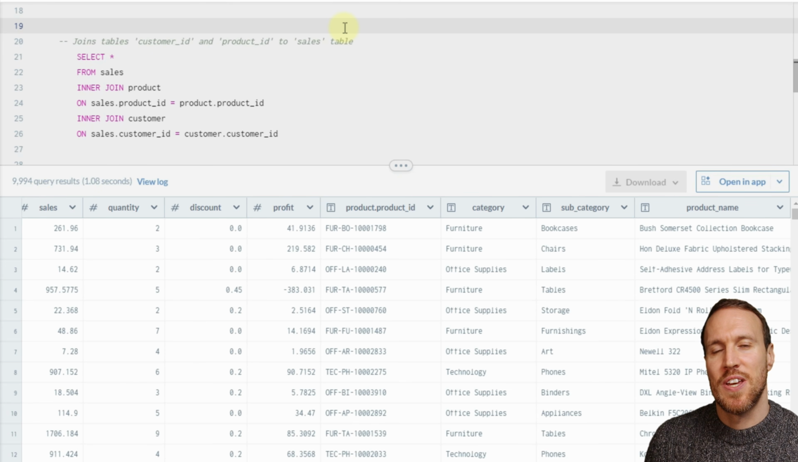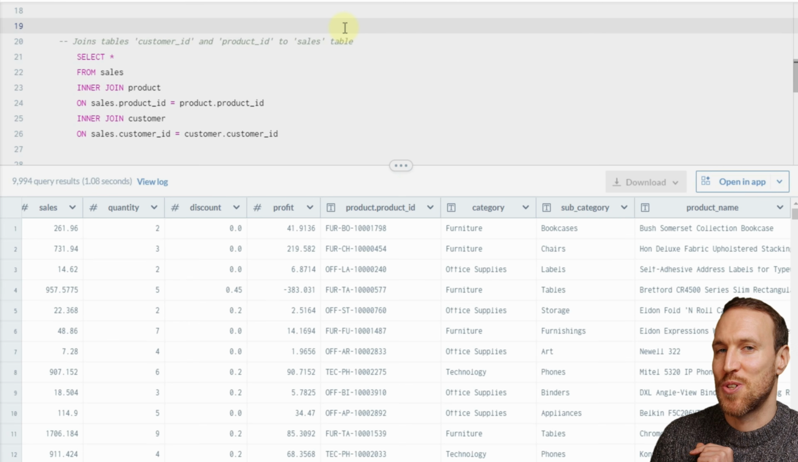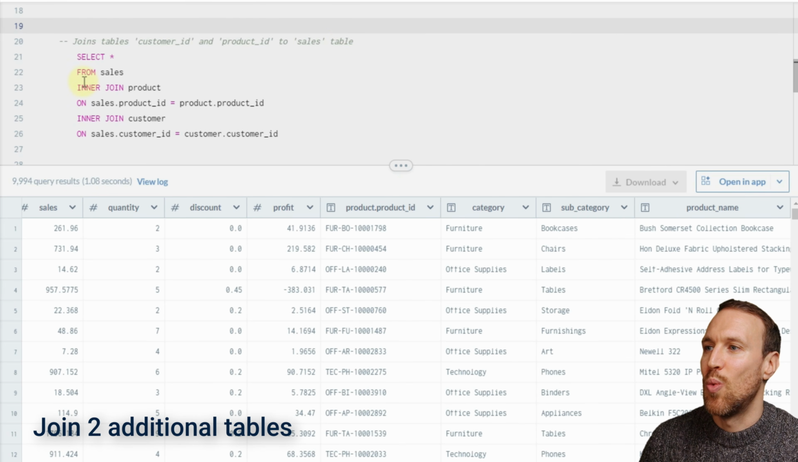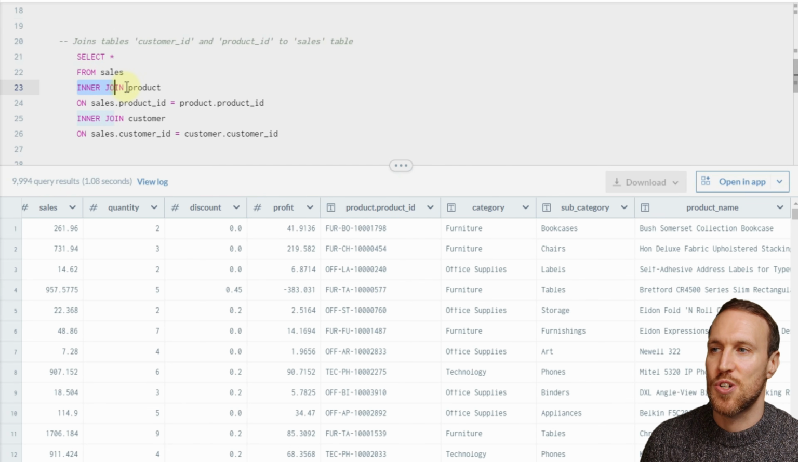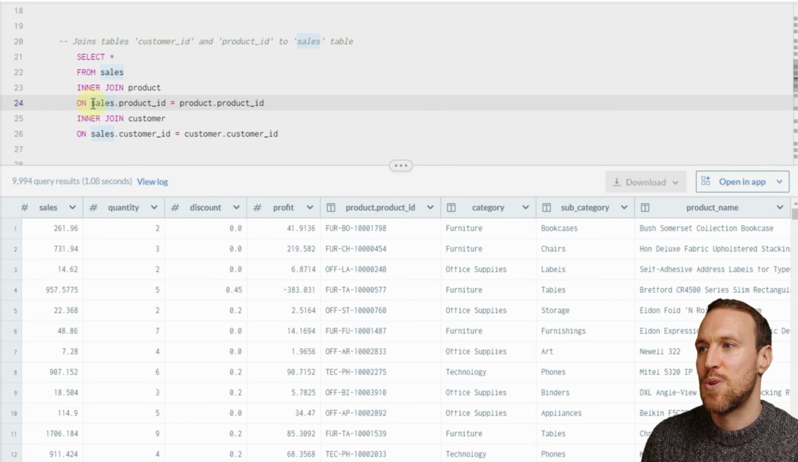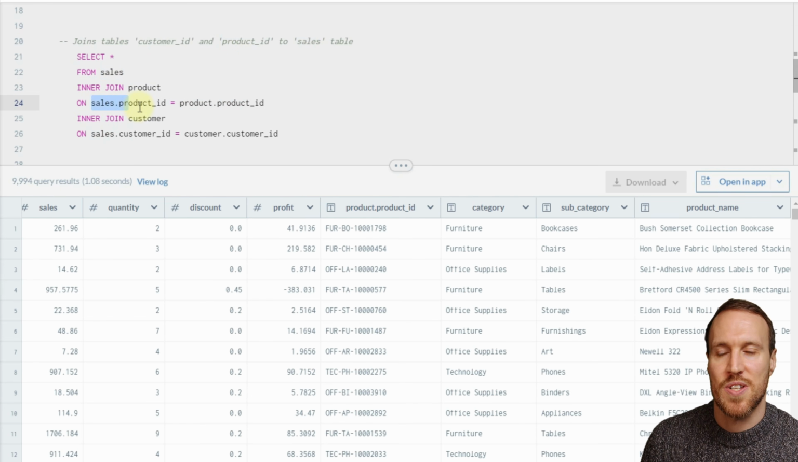But what happens if you want to have more than one table joined together? Then this is how you do it. So as we've done before, we have our SELECT and then FROM, and then we've done our INNER JOIN or JOIN. This time we're going to start with product and then ON, and then the two columns we want them to link to from both tables. This time the sales table, product ID equals product ID from the product table.